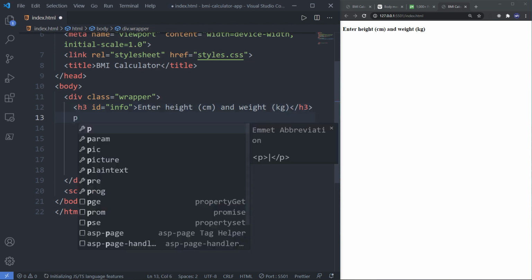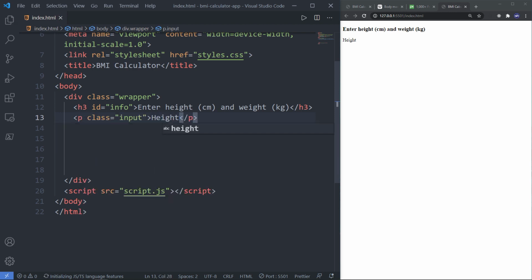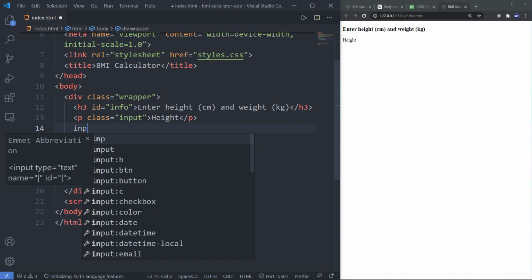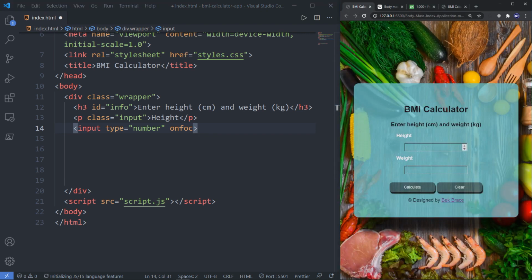Let's have a paragraph, and this paragraph will have a class of input, and inside we'll have height. And we will need an input. So we'll need an input field with a type of number, because we'll need to enter numbers, right? And I want a property called onFocus. What onFocus does, you see here in the end result, when you click on the input field, the width of the input field changes. This is onFocus, and we'll change it in the CSS. But I will need that property here in the input field first.